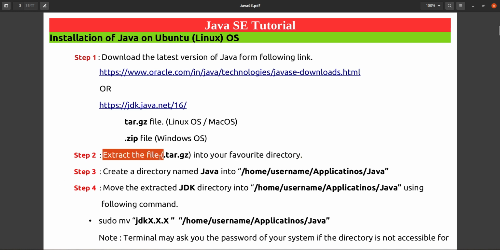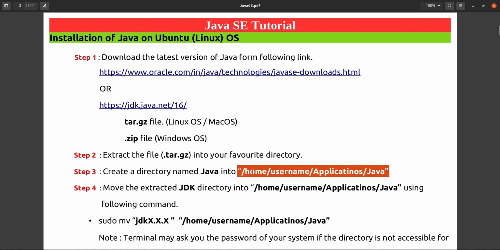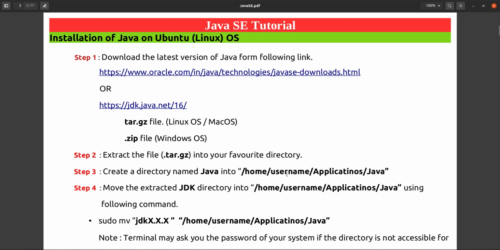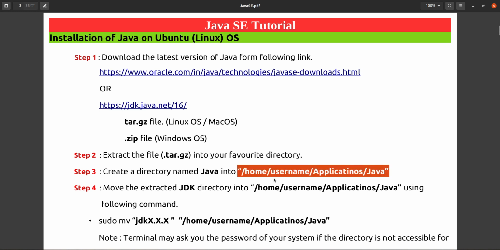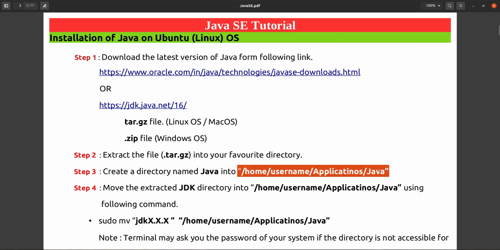After extracting, we have to create another directory, wherever you want. Currently I am taking as example home, then your system username, whatever your username will be. In that you can create an application folder, and under the application folder you can create a Java folder. This one I am currently taking, but you can give any path and create the Java folder there.